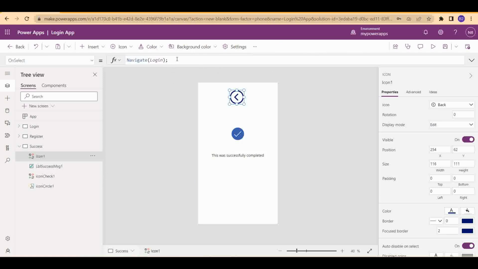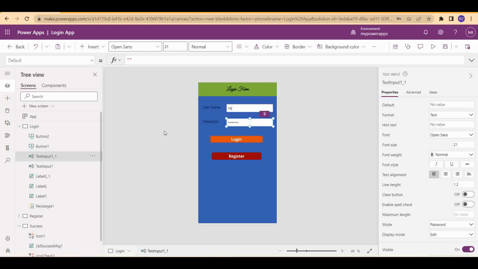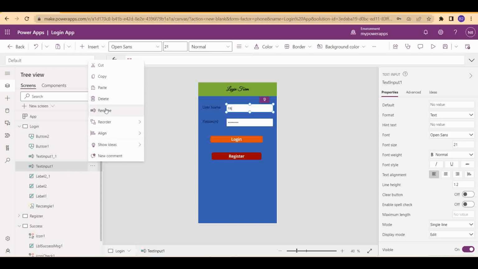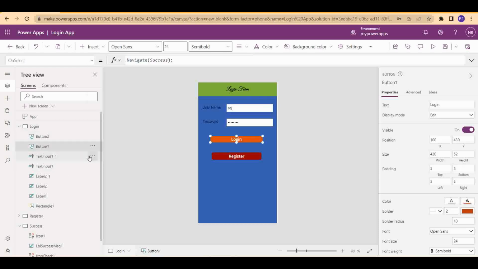And this we are navigating to the login form, but we are not clearing the text boxes, so we need to clear these text boxes. These two text boxes we need to clear. So just copy these names. I am copying this one.